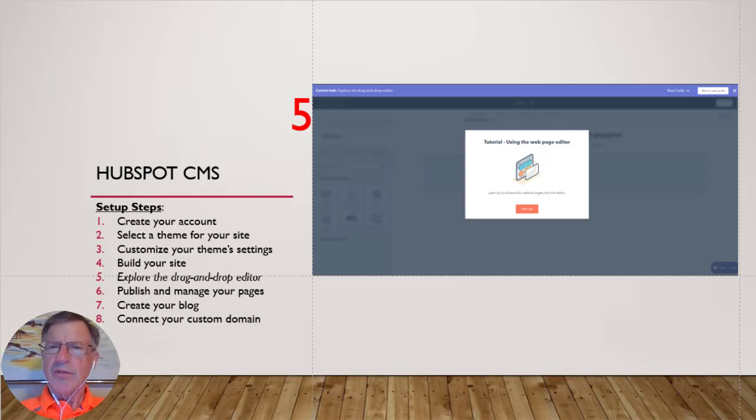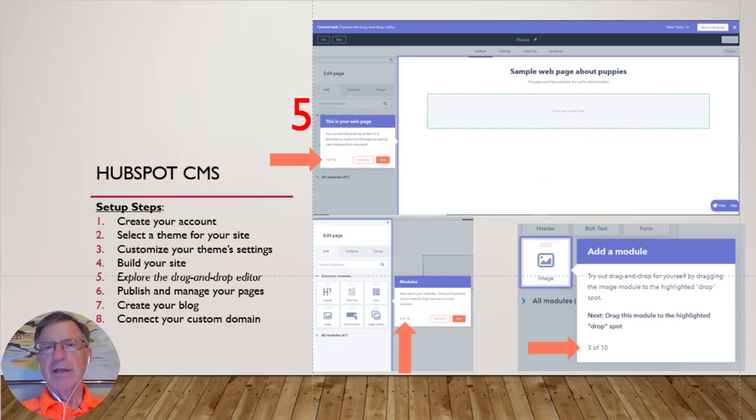It's good to walk through the tutorial just to get an idea of what capabilities you'll have in this system. So for example, here you can see we're building a sample web page about puppies. We'll select what we want to add, and what we want to add in this tutorial will be an image. So we will grab the module and move it onto our web page.